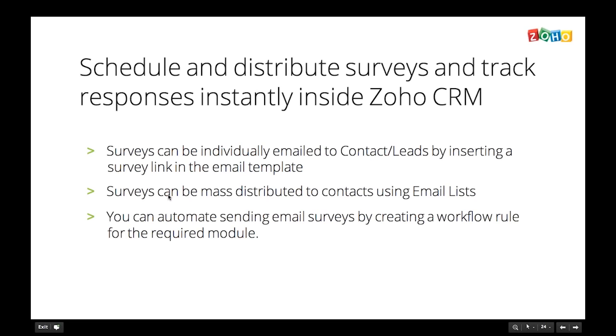And then we can also distribute surveys through your email list. And then, of course, you can automate surveys. We can use the one-two combo punch of custom views and macros to push out surveys as well. And I'll show you all of this in our demo.